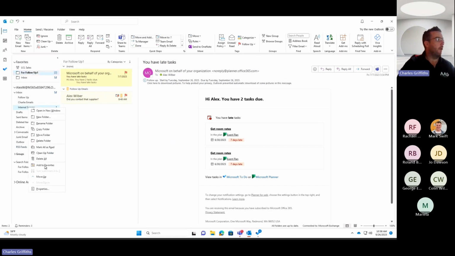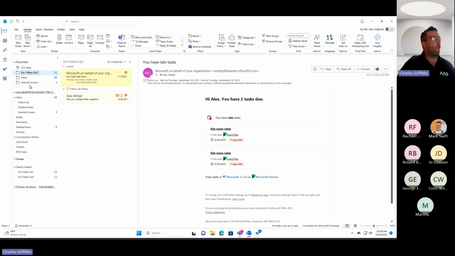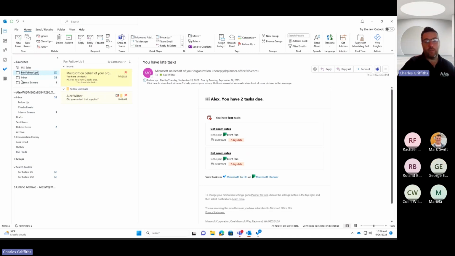So again, the important folders that I work on within my Outlook, I've got set as favorites at the top here. Really quick and easy to see.